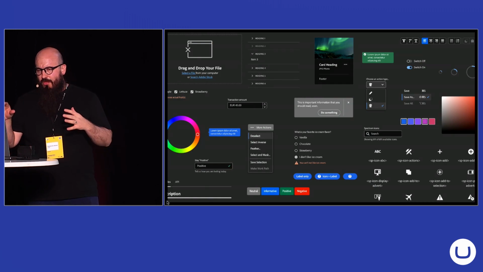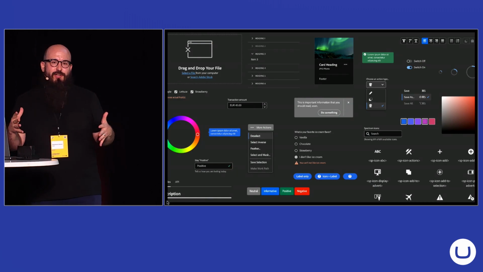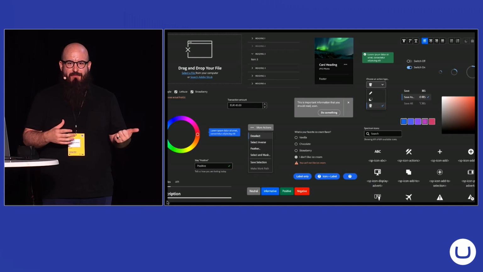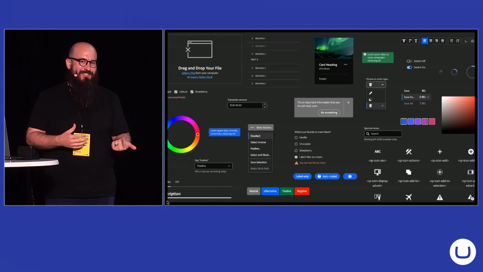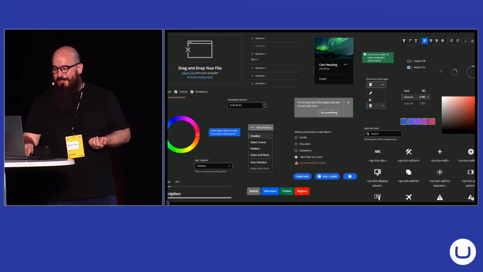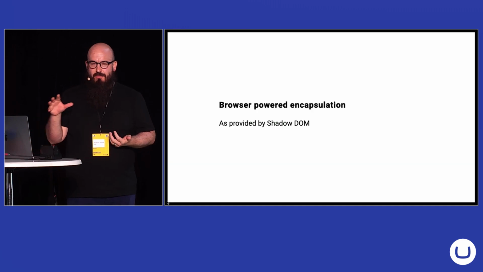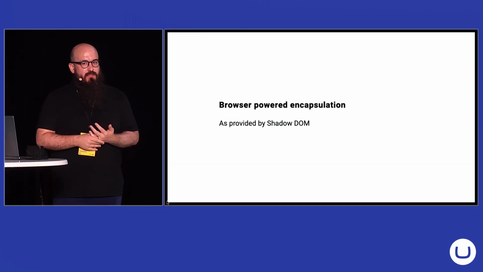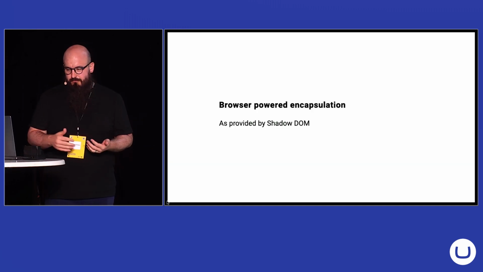And you might think, with all of this functionality, how could anyone build a roadmap and focus on any of the things that you might ship? How might you not fall a couple of versions behind? And the way that we do that is we rely on the browser-powered encapsulation that comes along with Shadow DOM.